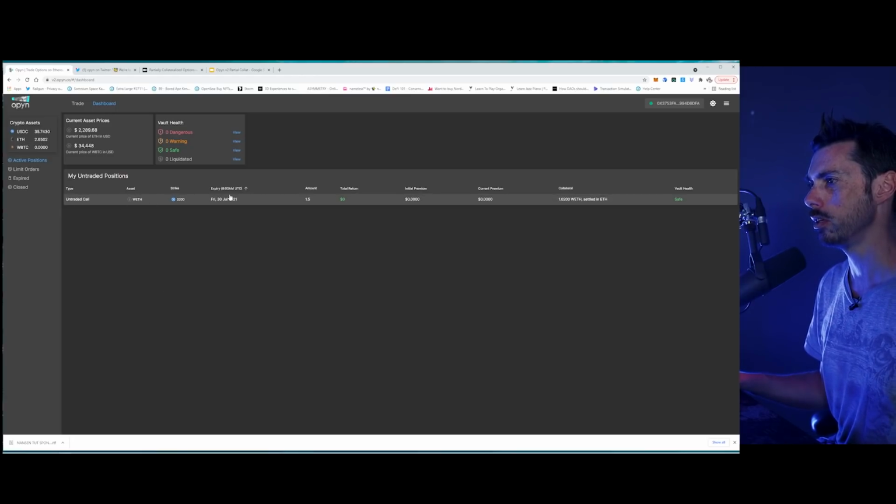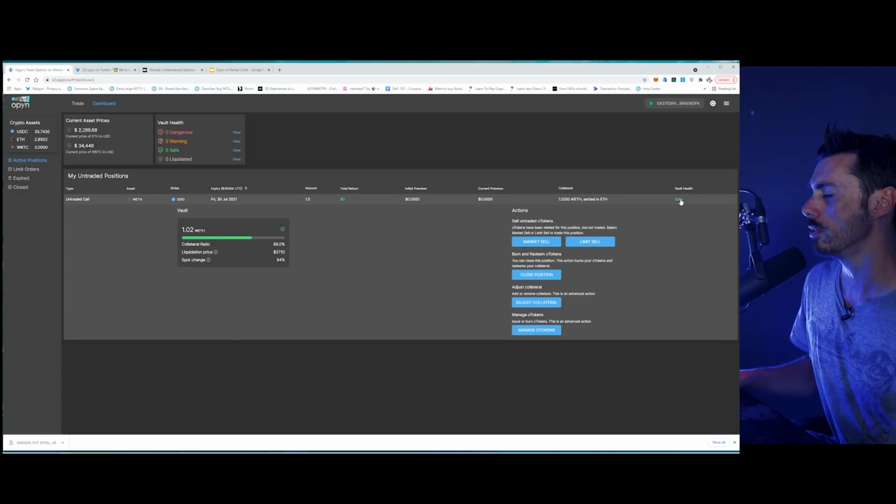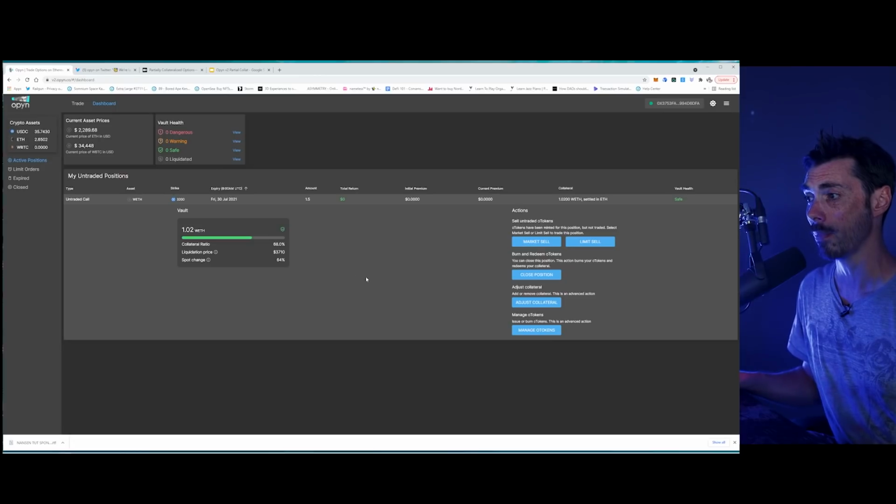So this is an untraded call. It's 1.5 ETH. And the collateral here, and then we can see the safety of our vault. So we can click on that, and it will give us basically the health and the status of the position. So a liquidation price of 3,710. In order for that to be liquidated, the price has to change 64%.